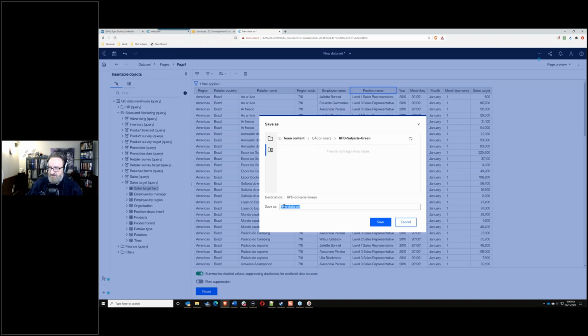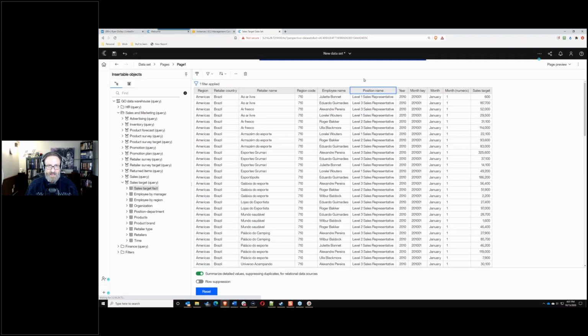and call this, let's see, what did I call this? Sales Target Data Set, okay? Sales Target Data Set, and click Save. Now, what is going to happen is you'll see your data set, Sales Target Data Set, is loading. That process I described earlier just occurred. So in that span of time, the query was run, the Parquet file was generated, and it was stored in the content store. That all just happened in that span of time, okay?